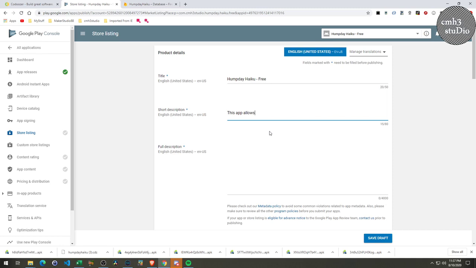what do I want to say about this? This app displays haikus and allows the user to submit their own.